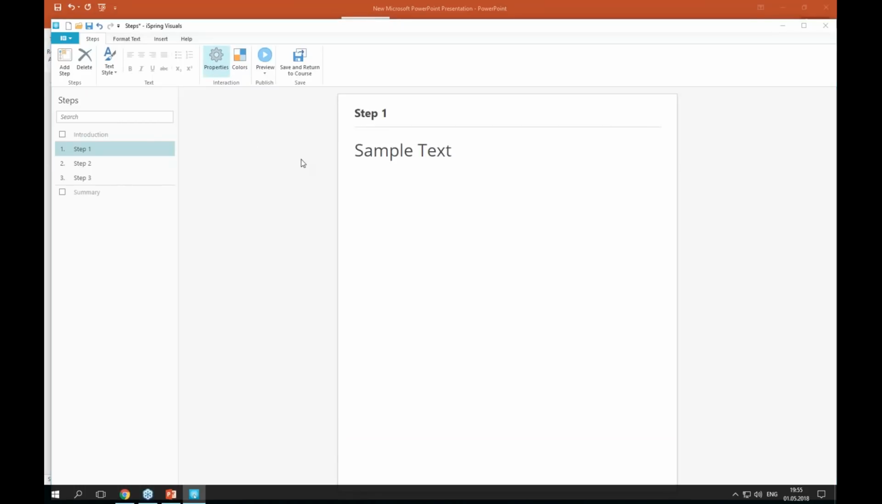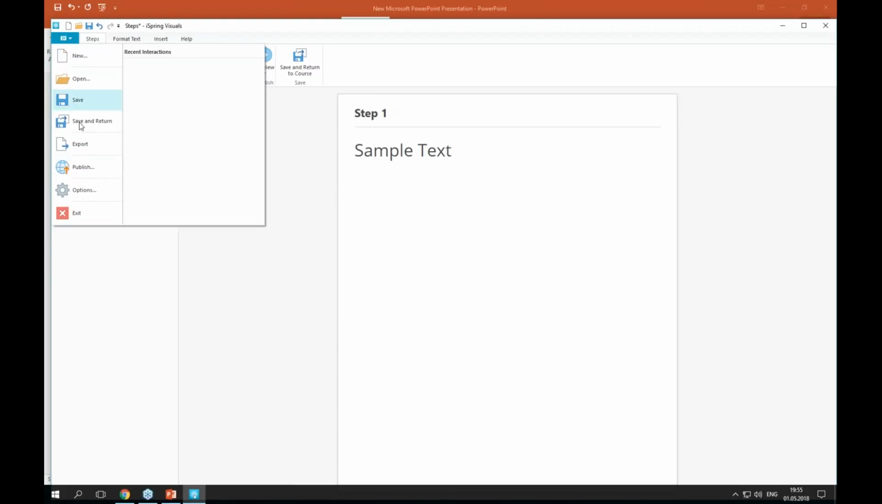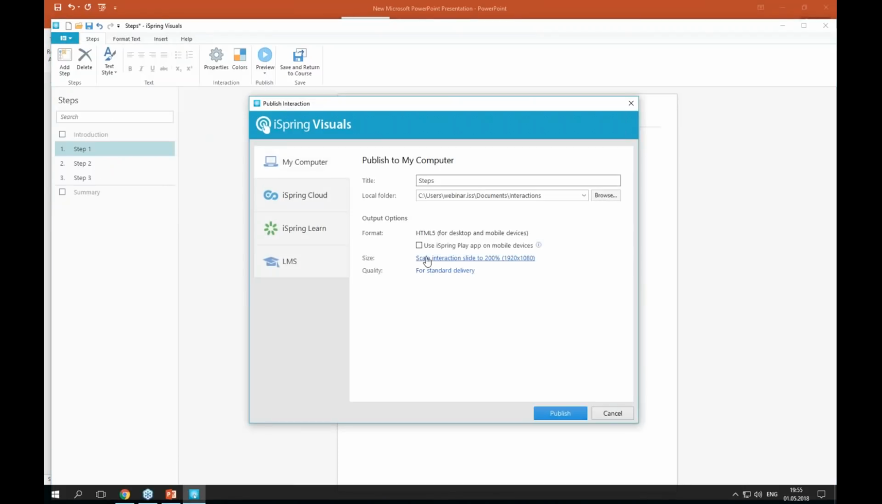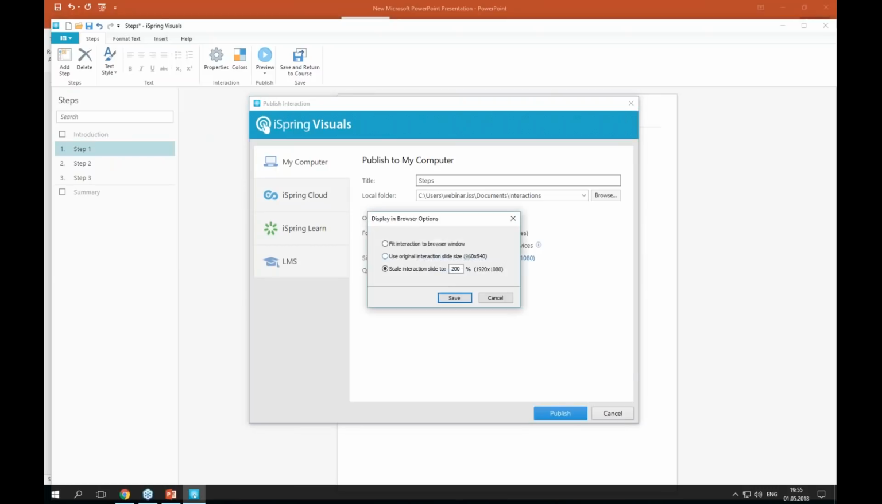Make the size of your interaction a little bit bigger. You can do that in the publishing menu. So here in the size, I think it might give you what you want.